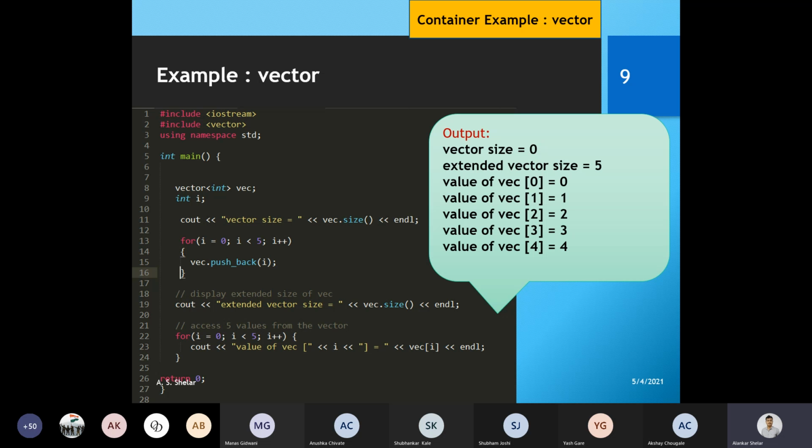Then we assign one size, vector size equal to vec dot size. What is the initial size of the vector? We want to cross check it. If we print vec dot size, what is the size? Size is a function of the vector class, and that size function is implemented in the vector class. That's why it is applicable, and it will print a 0 initially, right? So in the output window, vector size equal to 0, because there is no element available in the vector.